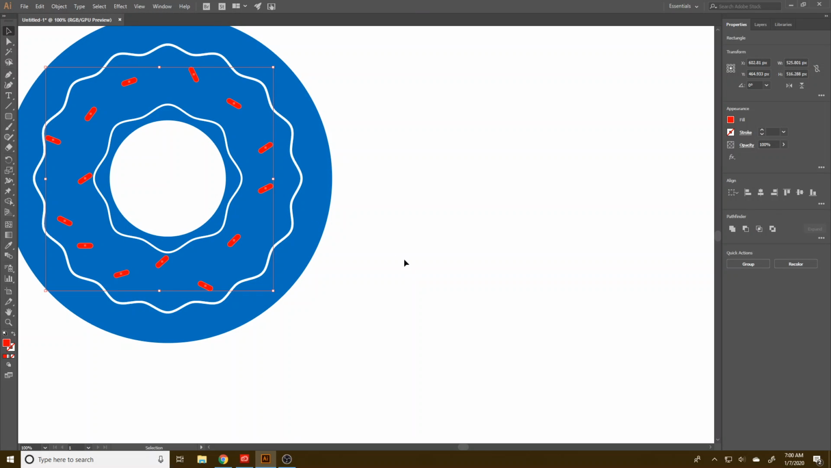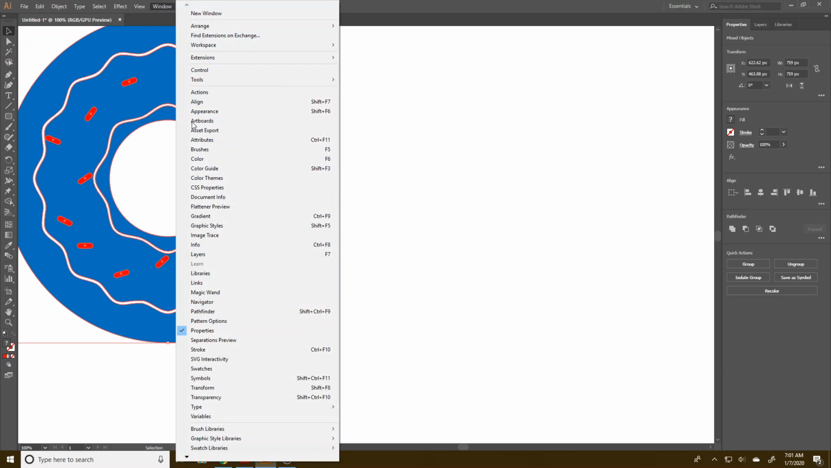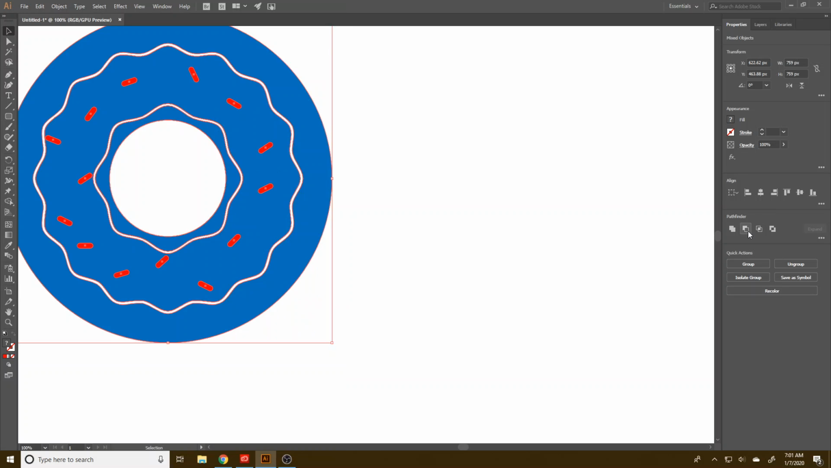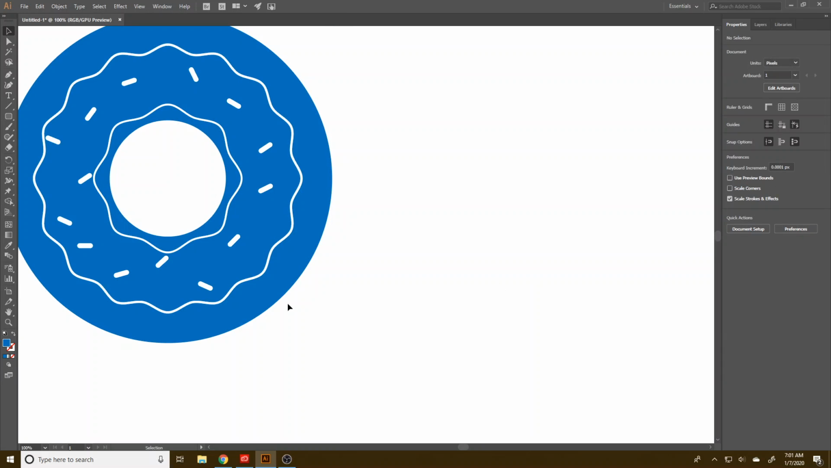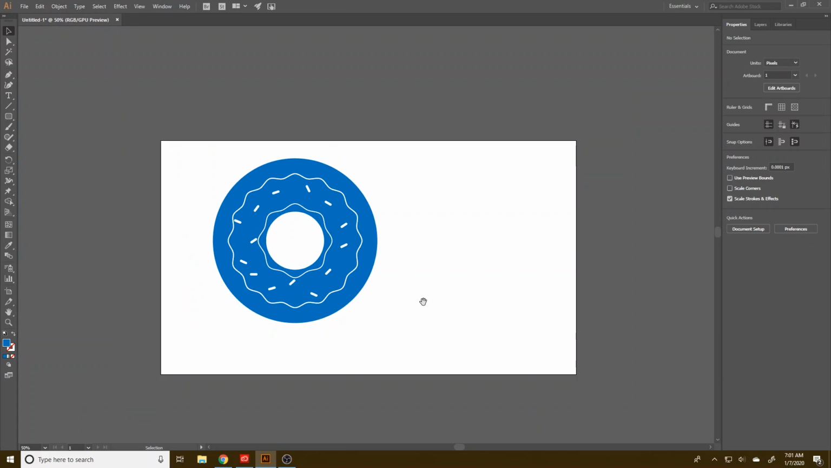So now all the red things are selected, and I can just click over here. Instead of doing the Shape Builder tool, which would be a little bit hard to do, I can go over here to the Pathfinder tool. If you don't see this, you can go to Window and click on Pathfinder and find this one little option that says Minus Front, and that just takes away what's in the front. So hey, look at that, we got ourselves a little donut.